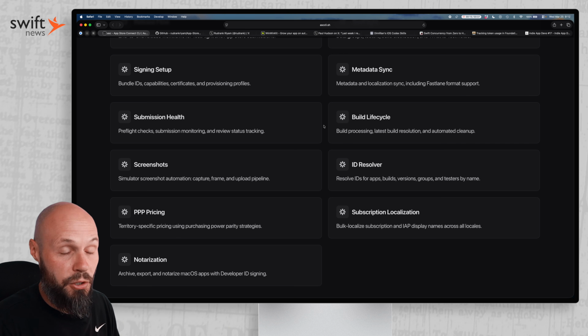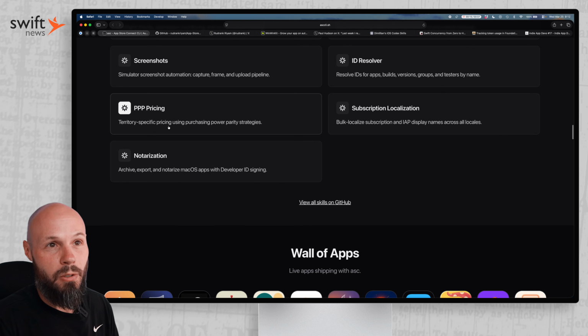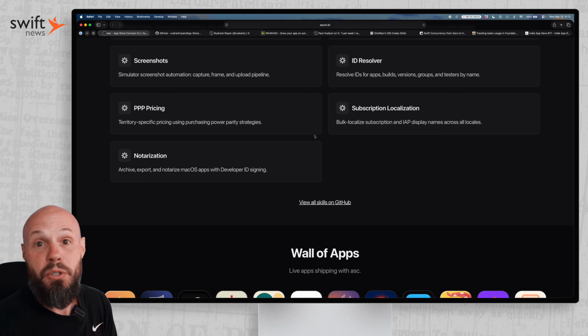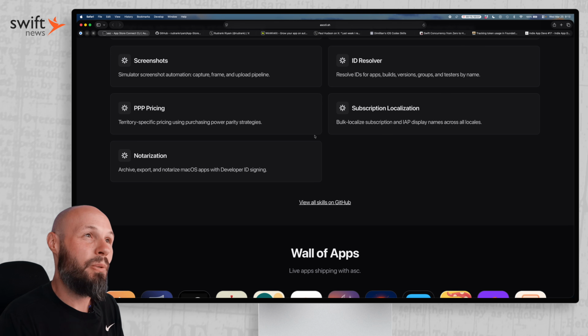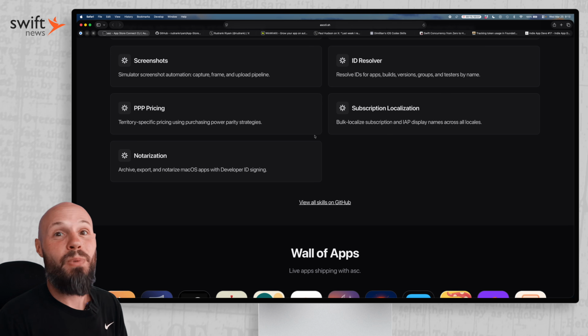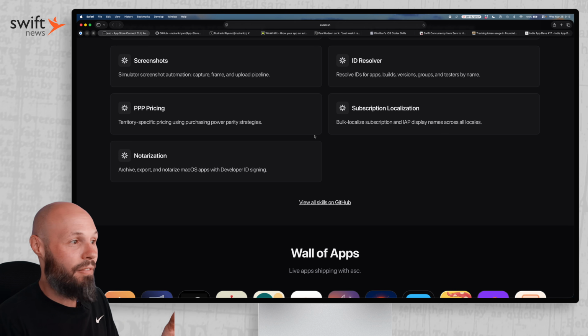And then another huge one that was time consuming, PPP pricing, or purchasing power parity pricing. This is where you change your app's pricing based on location. For example, the price in the United States may be more expensive than the price in a country where their currency isn't doing as well. If you did this in App Store Connect, you'd have to go into every single country and change the price for every single country. It's rough. But again, now the agents can just do all that for you at the click of a button.